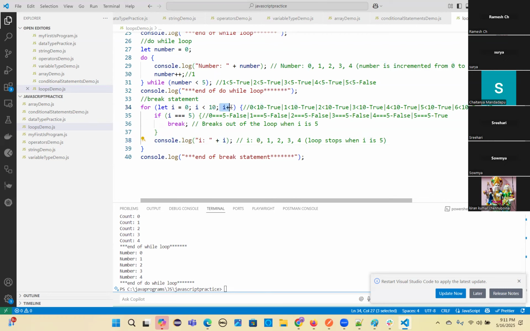Now it will go up and the i value will increment to 1. 1 less than 10 is true, comes inside. 1 triple equal to 5, false. So inside it won't go, it will come here only, and 1 will print. Again it goes up to the increment part, i plus plus, that means 2. 2 less than 10, true, comes inside, 2 triple equal to 5 false. So it won't go inside the if block. It will come here and 2 will print.